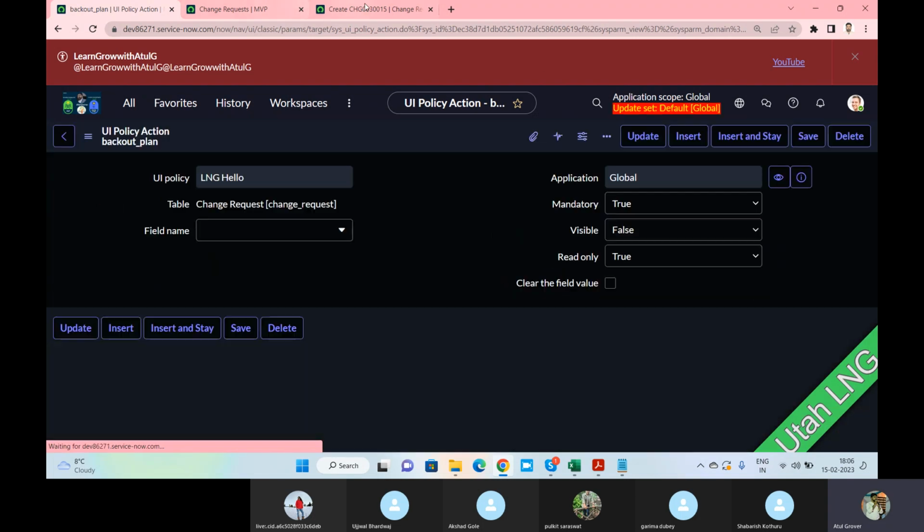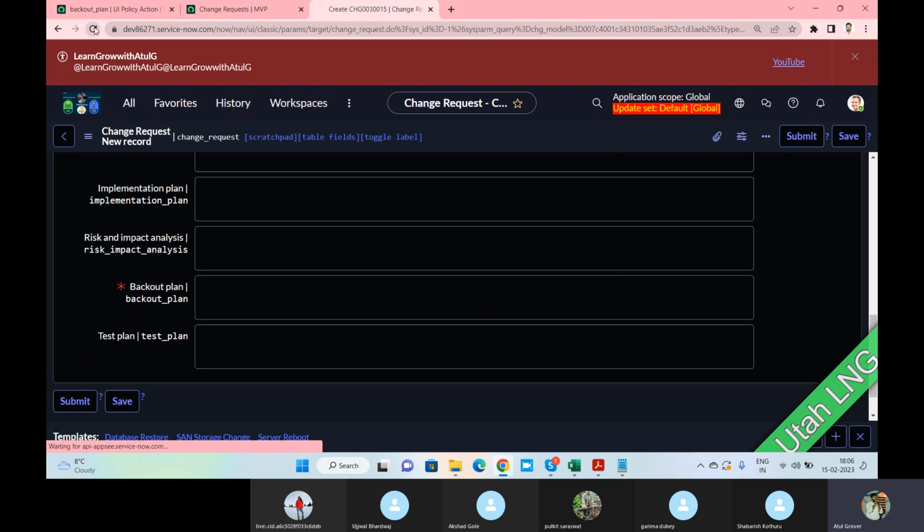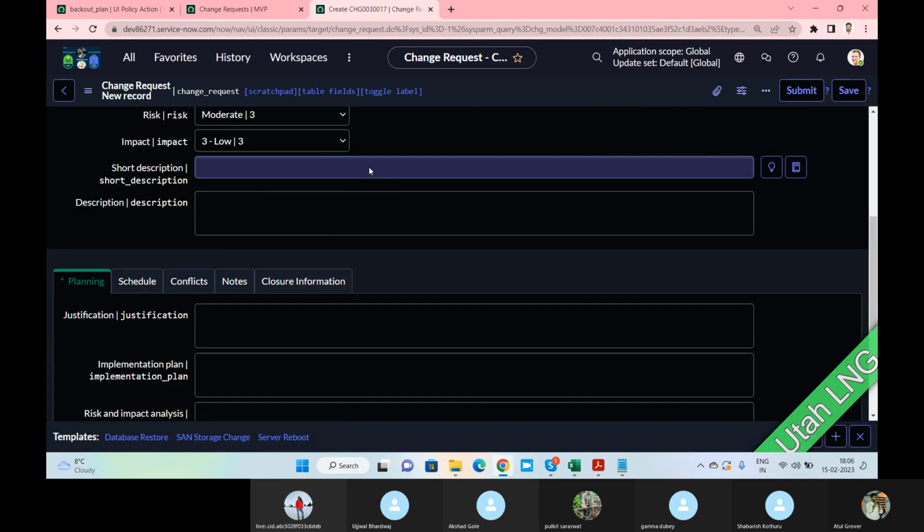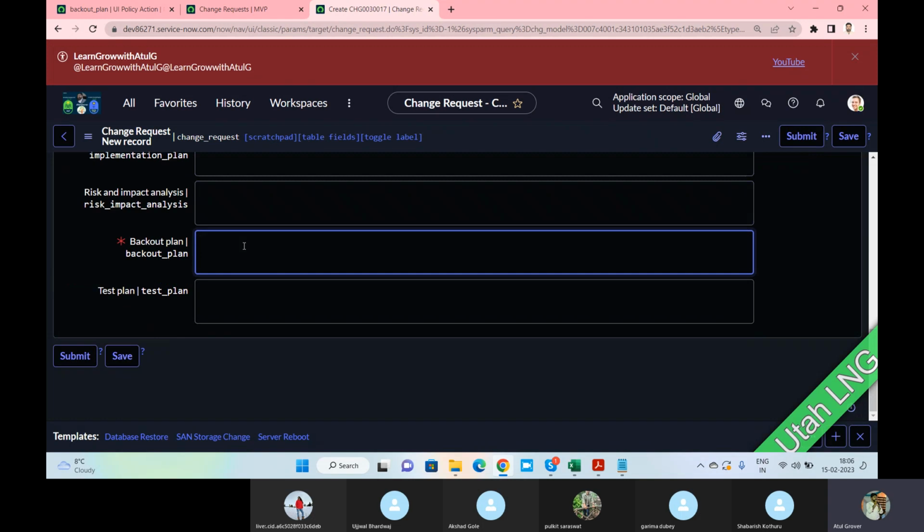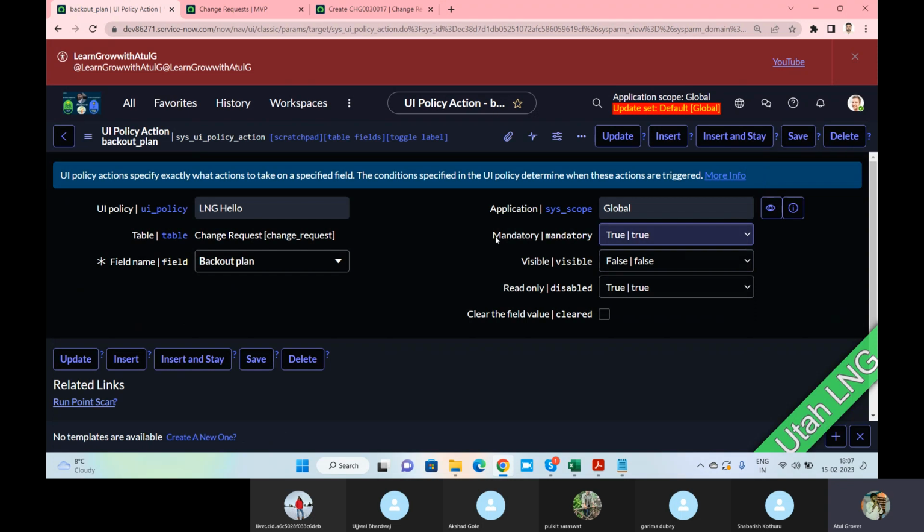Let's try again. We'll show you another magic. Still it is visible and I can write the things. Why? Because mandatory takes the precedence over visible and read only. It says not possible. If you are making any field mandatory, then how can you make that field invisible? You are violating the principle of the mandatory part. There is a number one plan.